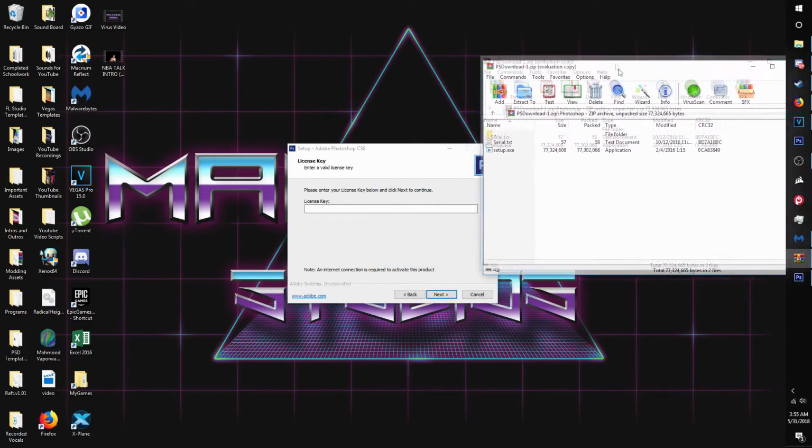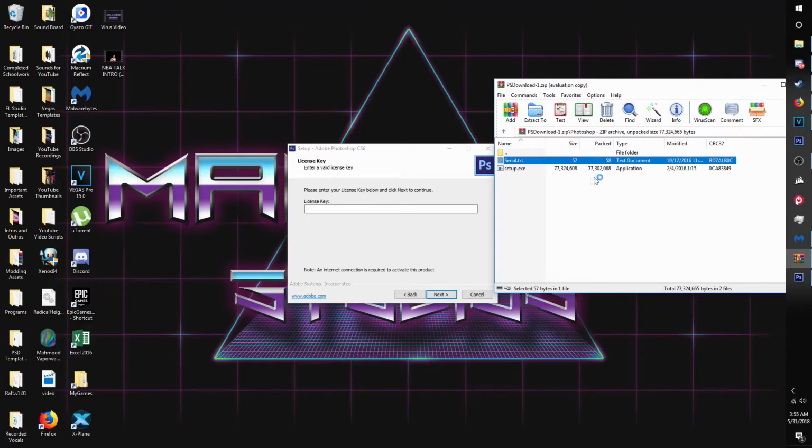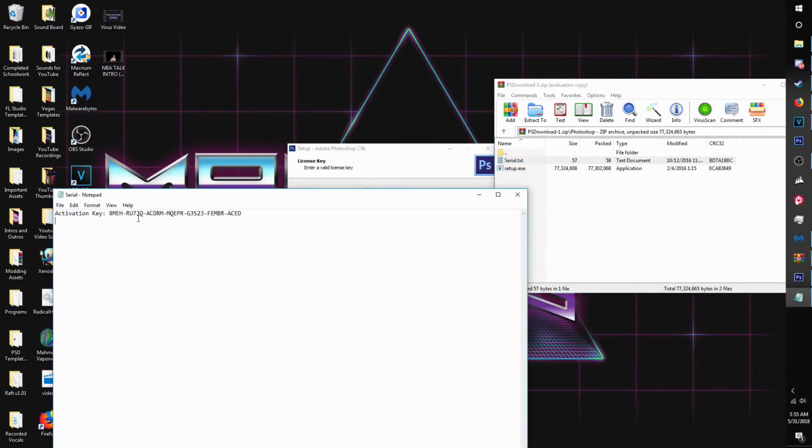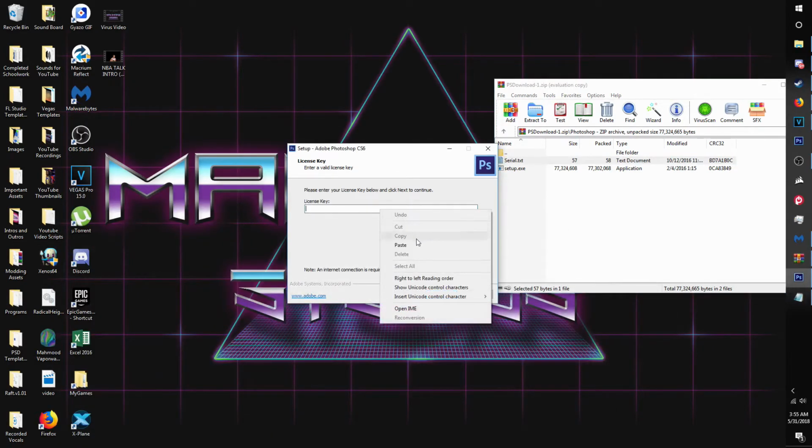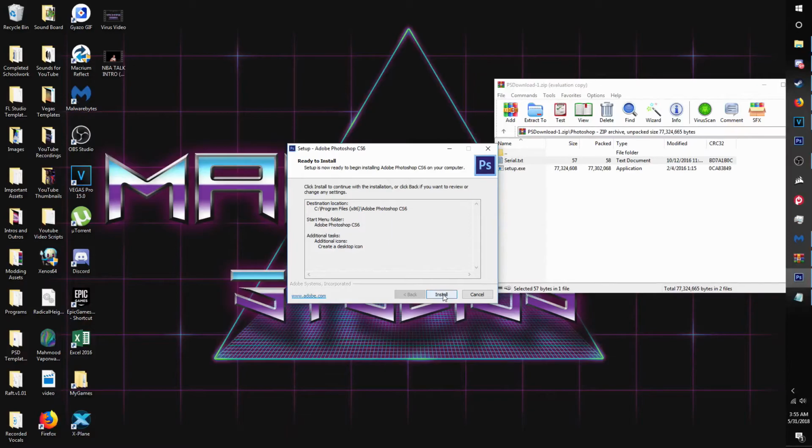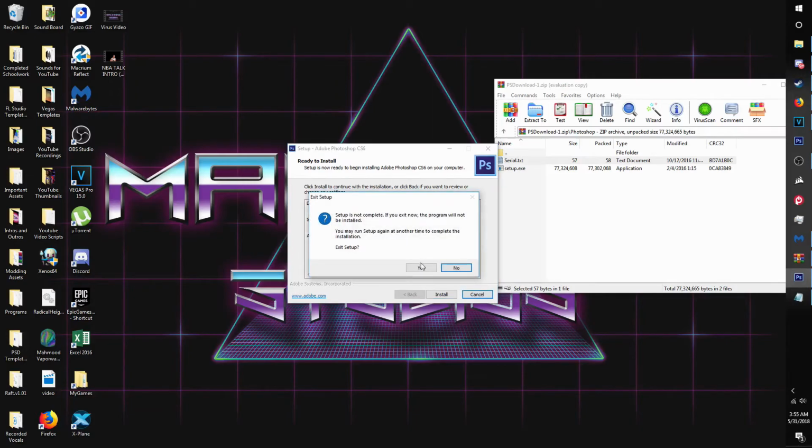So you want to go back to the WinRAR archive and click on serial.txt right here. Just copy and paste, and that's a wrap. So then you go ahead and click install, and it'll pop up right here on your desktop, and it'll be free to use, undetected.